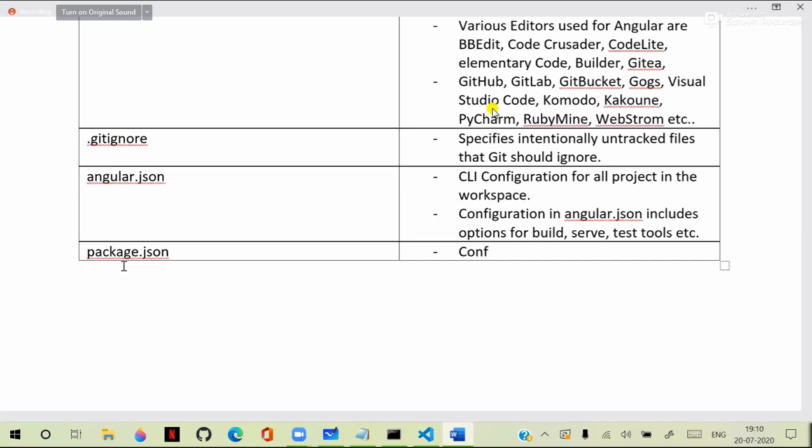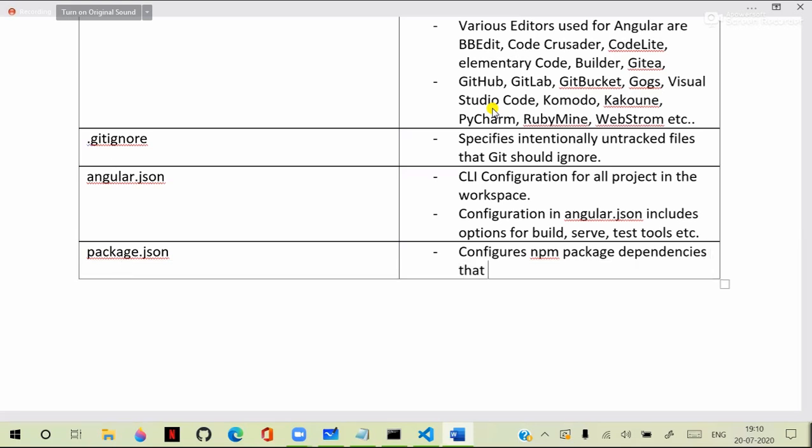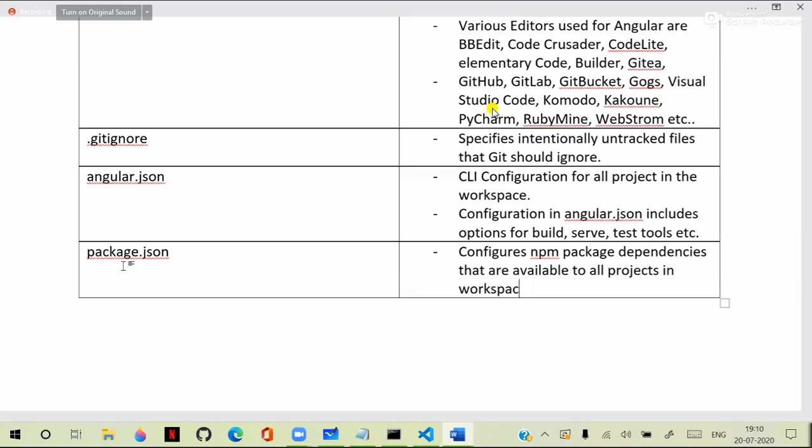It configures the npm package dependencies that are available to all projects in the workspace. It will pick up all the packages and dependencies when you are trying to run this project on any machine. So all the package information required for your projects is defined inside this package JSON.